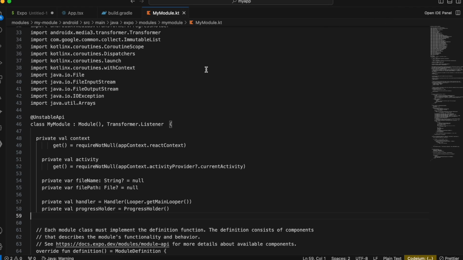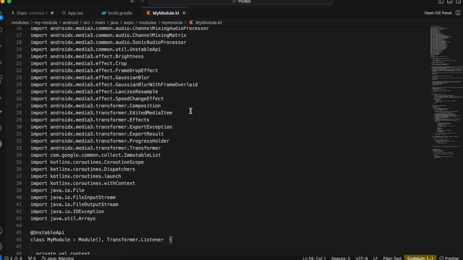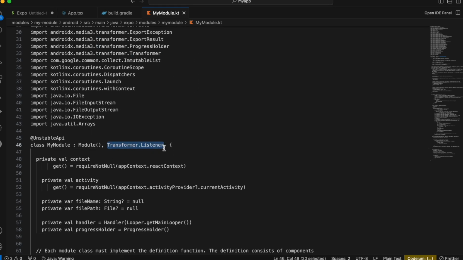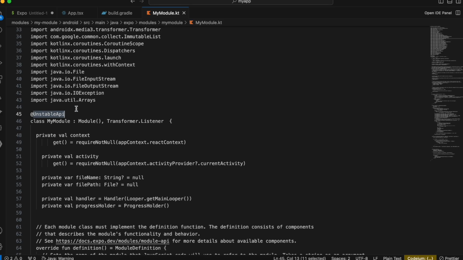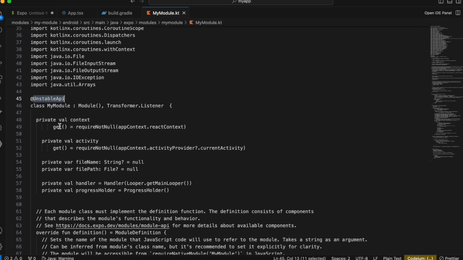So basically what we are doing is that these are all the imports. Okay, so we are extending Transformer.Listener. It will give us two methods, onCompleted and onError. So basically those are called once the conversion has finished or it has errored out. We are annotating it with unstable API because at the time of me recording they are a bit unstable. That's why we have to annotate it. I mean, they are stable, but I don't know why we have to annotate it with unstable. They are not even in beta. These two dependencies, they are stable, but yeah, still we have to annotate it, otherwise the IntelliSense of Android Studio gets mad.